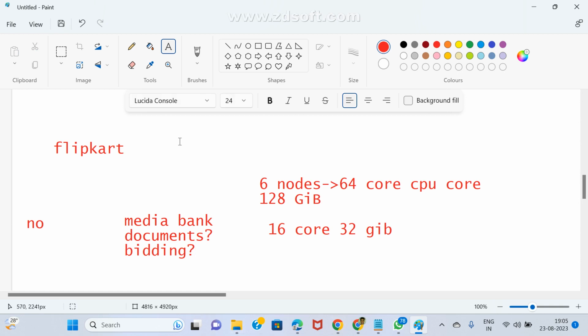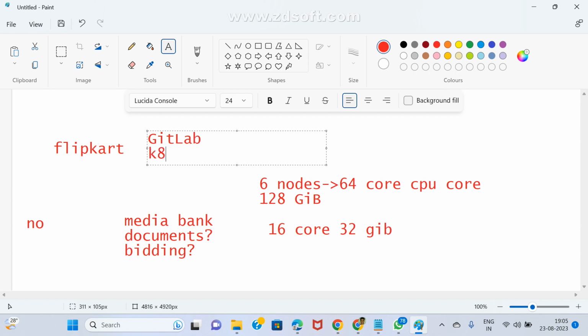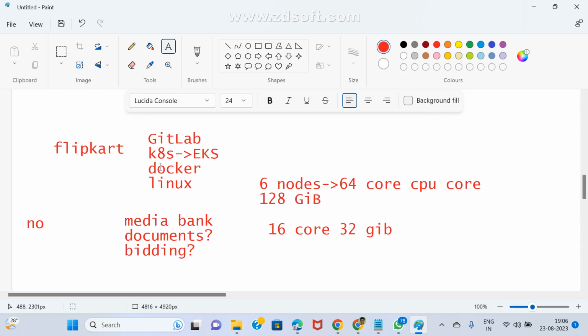There we used GitLab. The second one is K8S. Wherever K8S is there, automatically Docker is there. Wherever GitLab, K8S and Docker are there, they may use a Linux environment. You know why they are using Linux. To work with K8S in our environment, we use EKS, the Elastic Kubernetes Service. I hope you got the clarity.